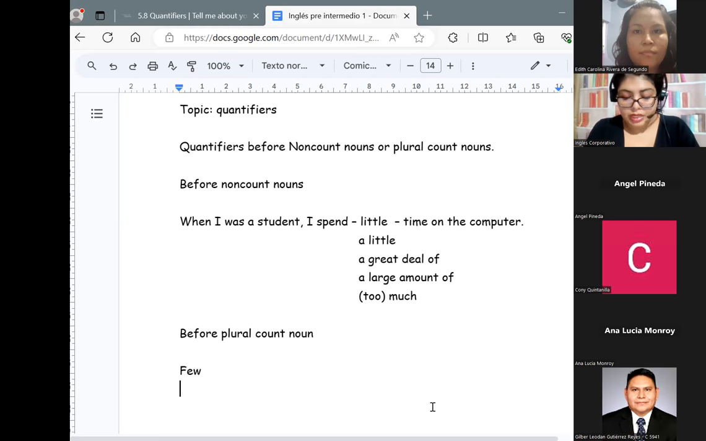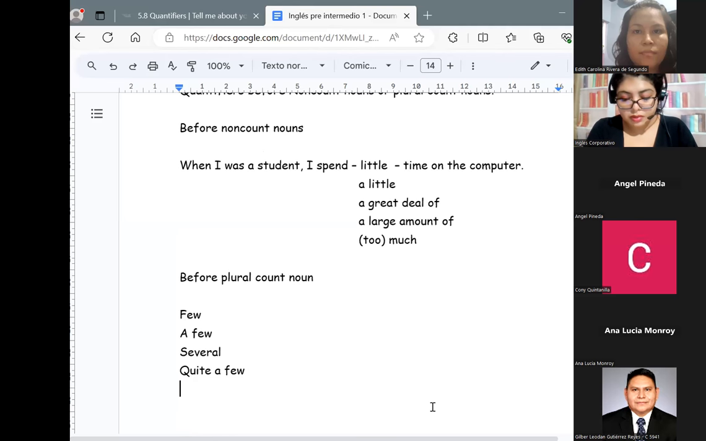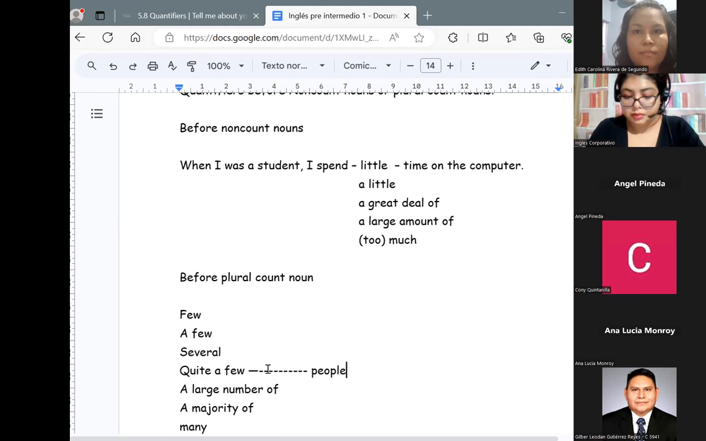Tenemos few, a few, several, quite a few, a large number of, a majority of, and the last one, many. And all of these we can use for examples like this one. Few people say that they use text messaging.